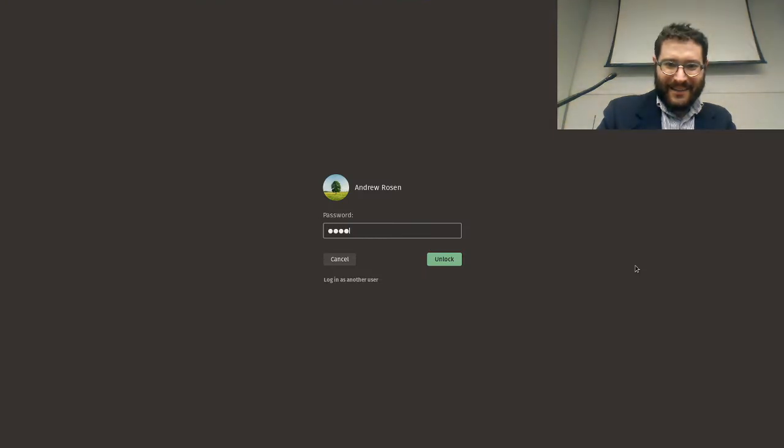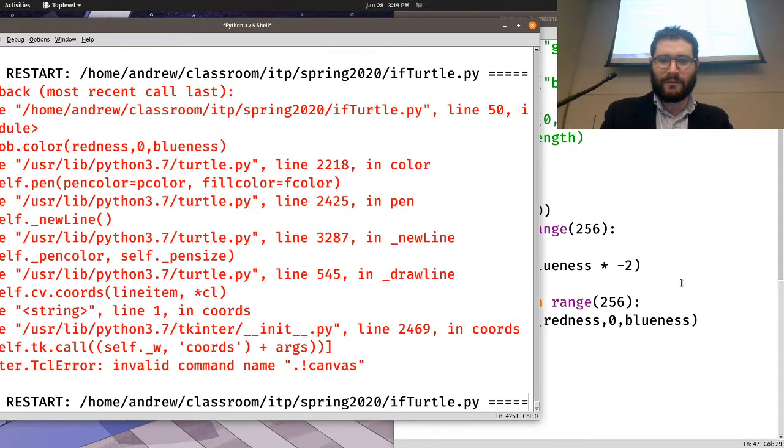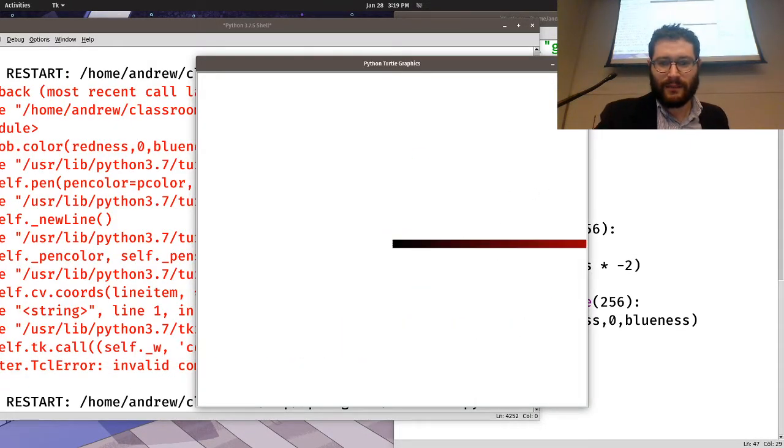All right, I'm gonna finish this up. You guys are dismissed. You can come here if you've got questions. But I'm gonna finish this up if you're interested. Bob, tracer 5000. There we go. Run. There we go.